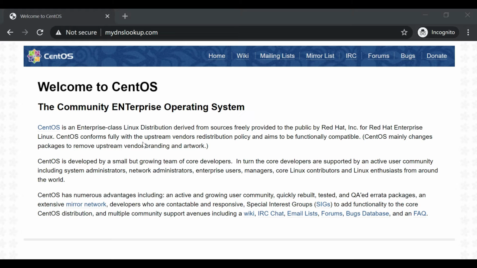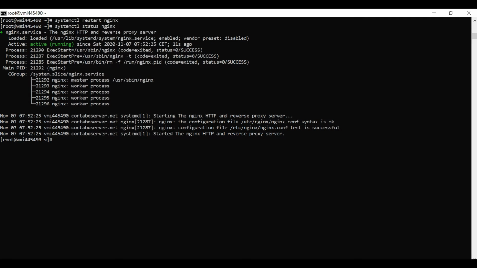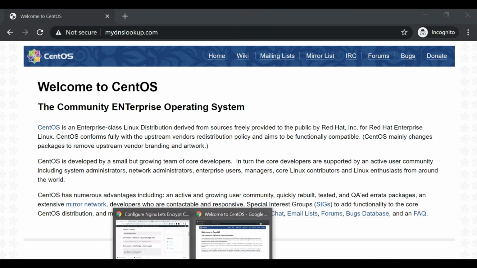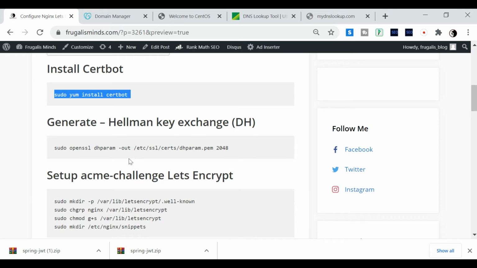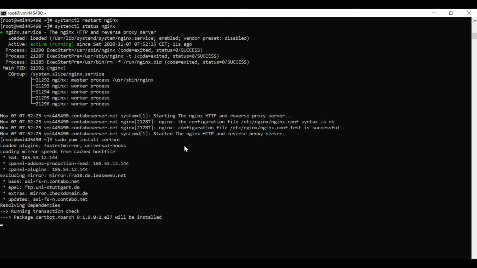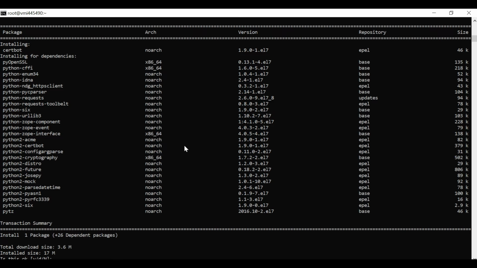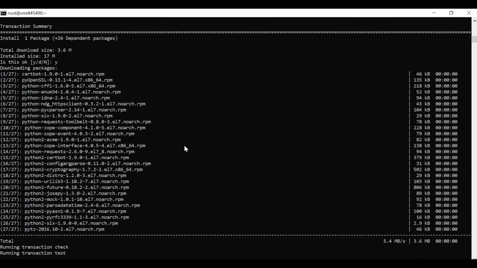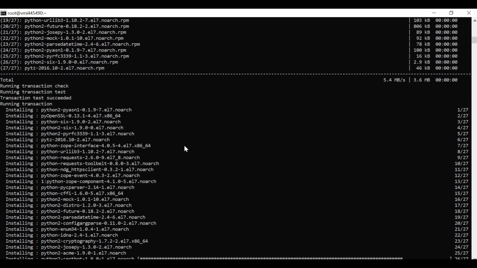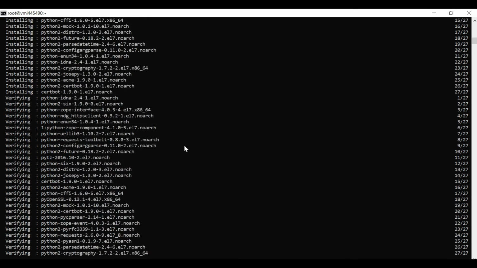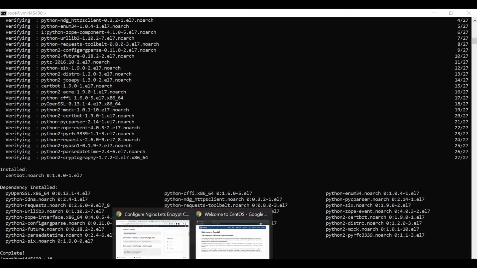Now how do we make this secure, right? So let's go ahead to the blog post that I'm writing right now. So I will just publish it once I complete the video. So first you have to install certbot. So certbot is nothing but the Let's Encrypt library. So just install certbot. Yeah, so we have installed certbot.